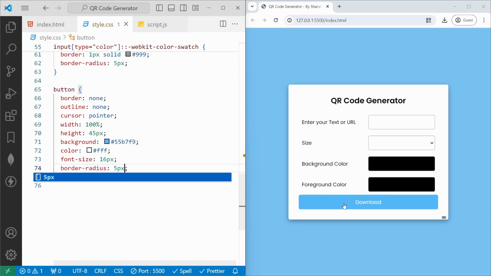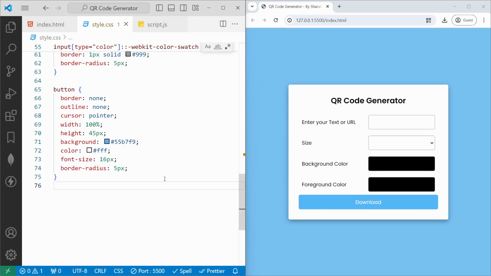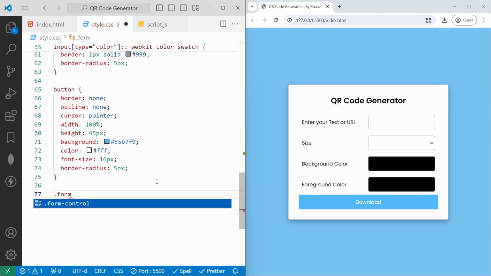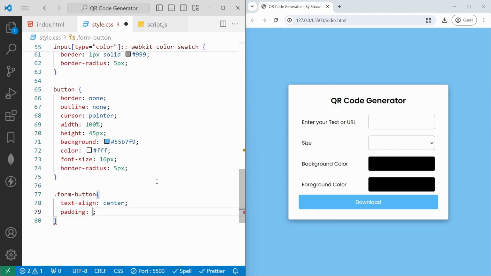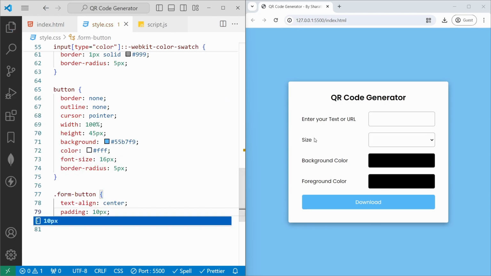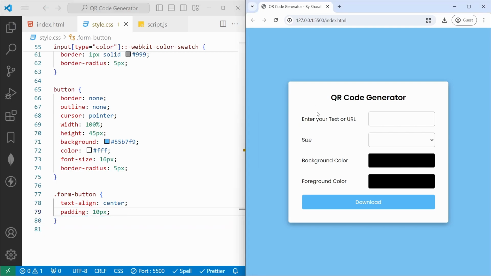If I save, now we can see the download button option here. And then I will add the styles to the form button too, with text aligned to center and padding to be 10px. If I save, now we can see the text and button in a uniform view. That's all for the styles. Now we need to generate the QR.